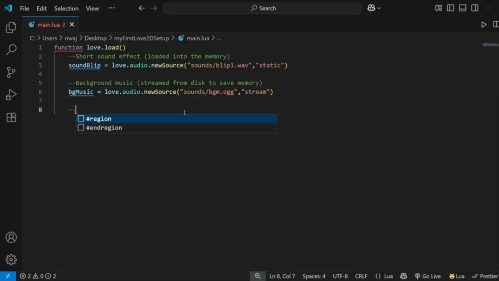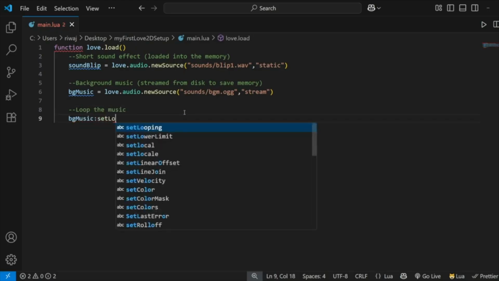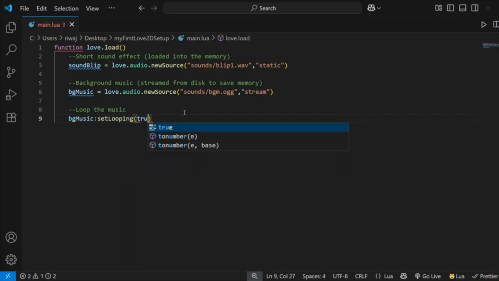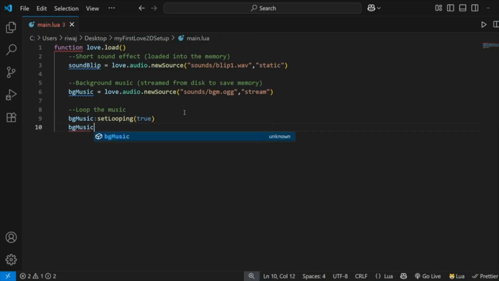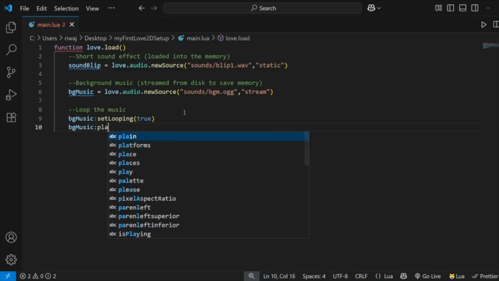After that, if we want to loop the background music forever, we'll use bgMusic:setLooping to true, so it will keep looping. And after that, we'll play the music. Okay, I meant to type out true. Okay, turns out it is auto completing, so true. And after that, bgMusic will start to play the music, so play.